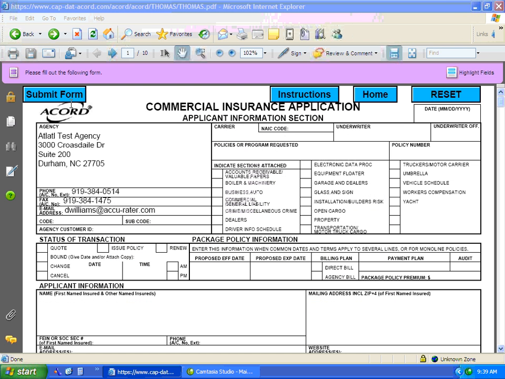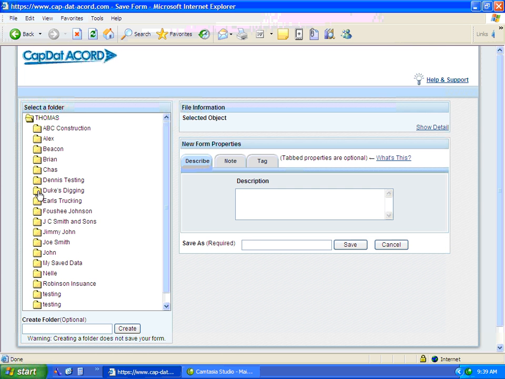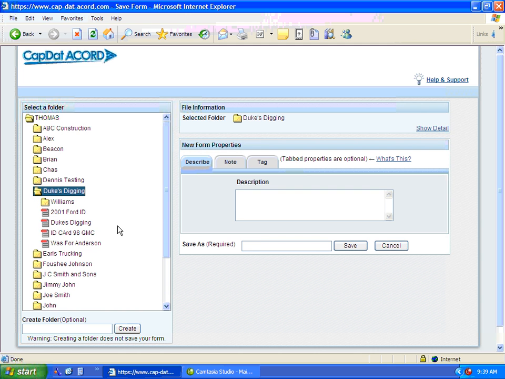So that you don't have to put all the information in again to reuse the form, you want to save it. Click on Submit Forms, highlight the folder you want to save it into. If you don't already have a folder, you can create one at this point. Type in the name that you want to save the form under and click Save.